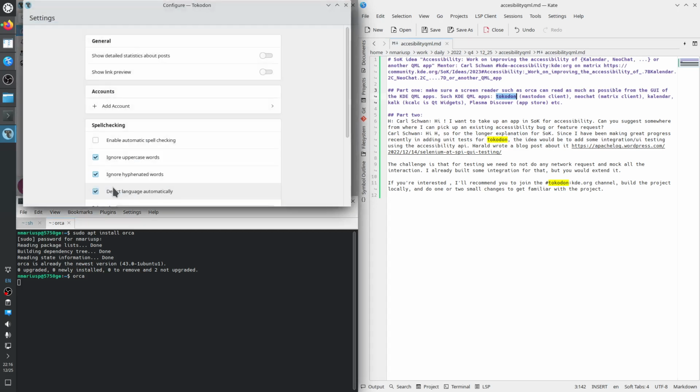In here it doesn't say open settings. Layered pane. Tab. Show link preview. So it doesn't say it's disabled. Tab. Add account. Okay, this works correctly. Tab. Enable automatic spell checking. Ignore uppercase. Ignore high tab. Detect language automatically checkbox checked. Checkbox checked. Okay, so it says that it's a checkbox and it's checked.